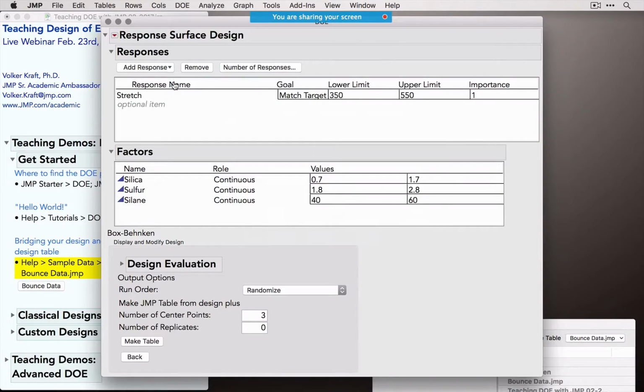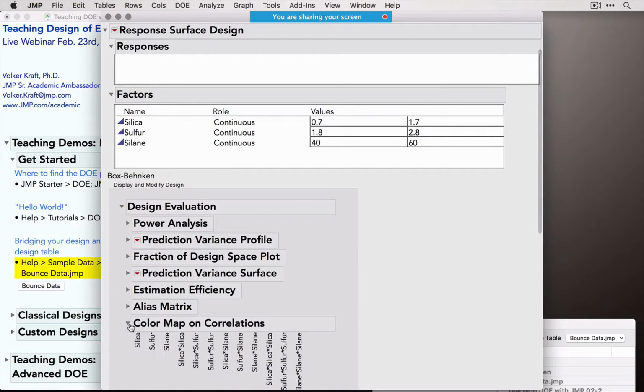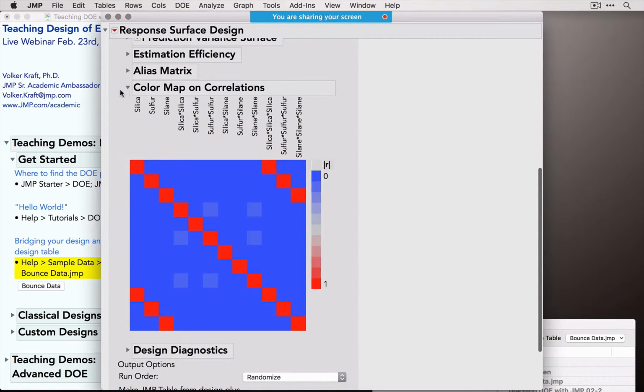And if I'm curious how this was created, I can go back to the DOE dialog. We see the response goal, stretch, and this should match a target, at 450, so the middle there. And there's no model configured here, no assumed model, because the Box-Behnken design tells JMP what we want to learn about, a response surface. And design evaluation has again a lot of information for us, and one type of information is the color map on correlations. So here you can investigate the type of confounding you get.